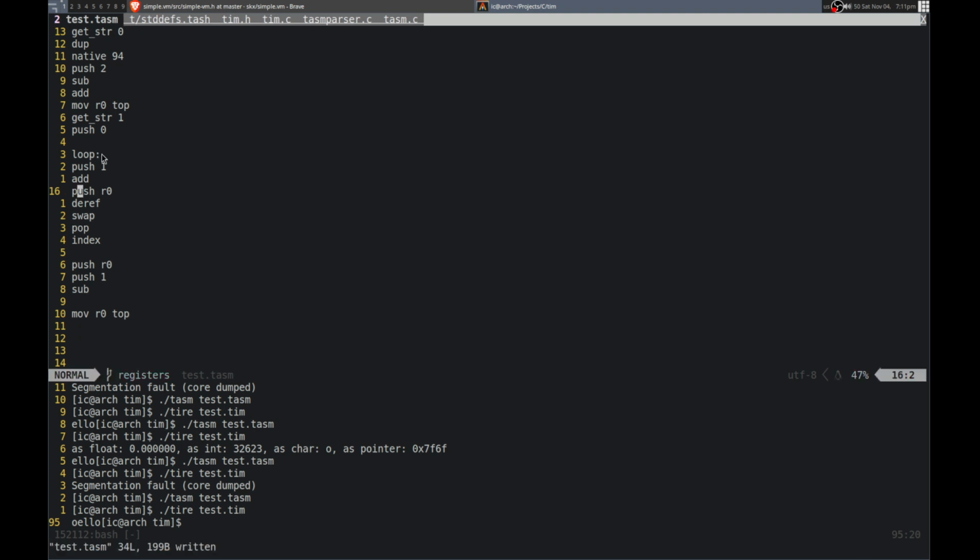But I'm not going to worry about that now. So we can push 1 and add. So we'll just start this at -1. And then it will just add 1. So that's fine for now. So that will increment the index. Okay. And then I think that should be fine.